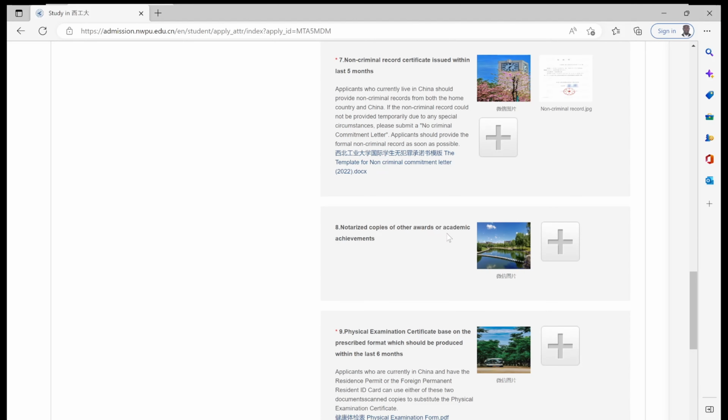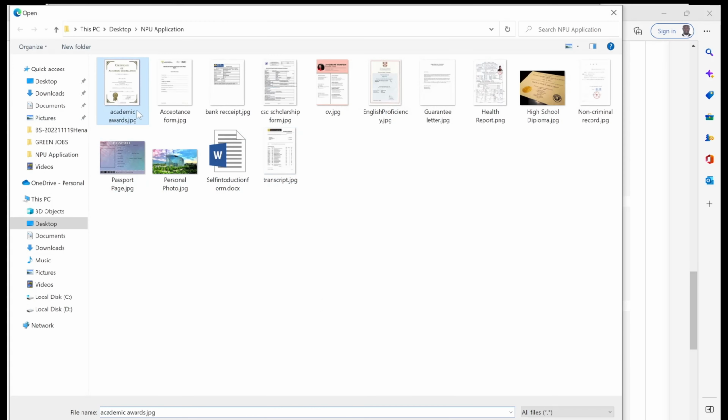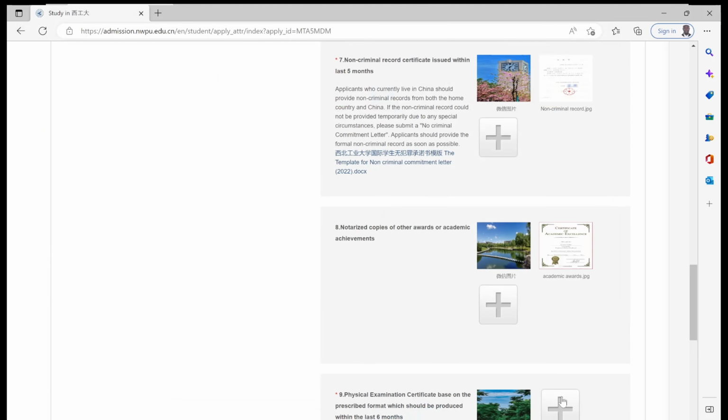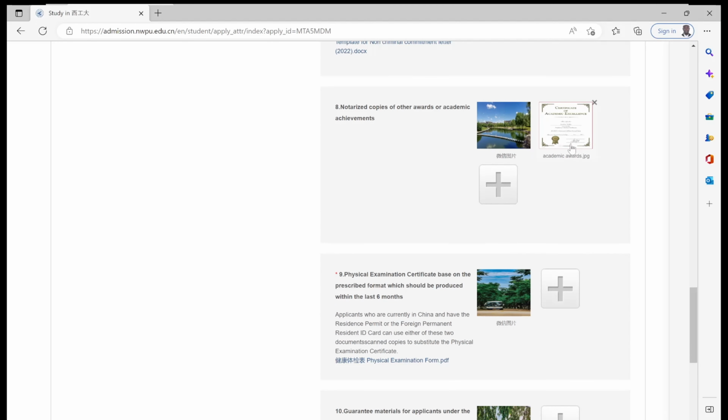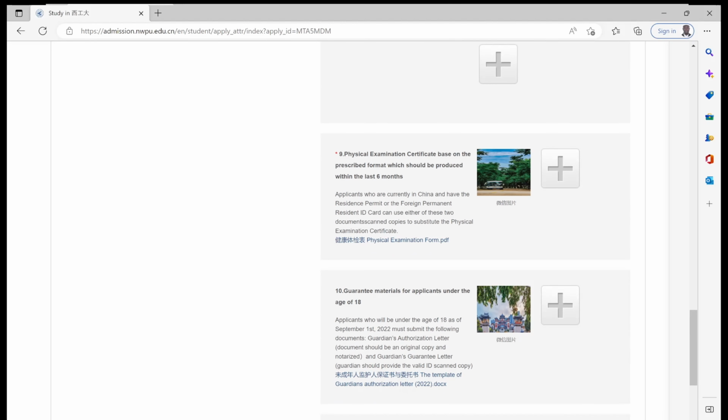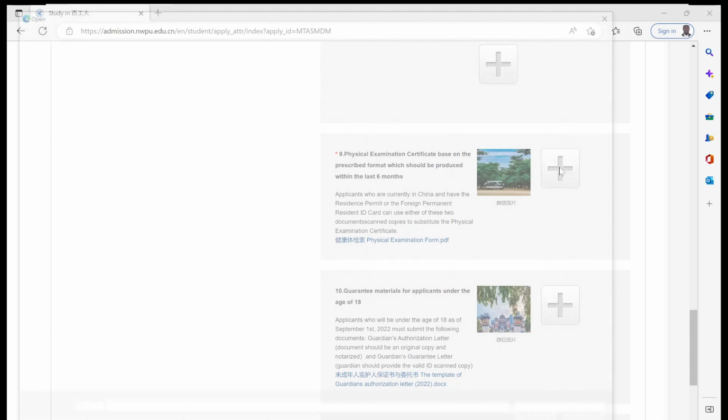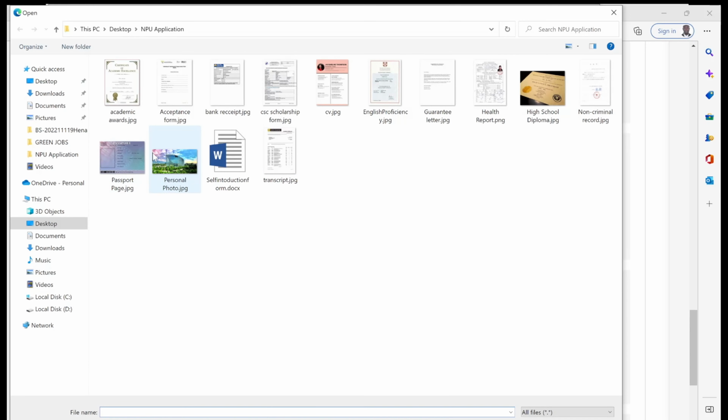Notarized copies of awards and academic achievements. Whatever awards you have, you can add them here, as many as you can. You can zip them into a folder and then into one file, and then upload them here. Then you have the physical examination certificate. Here also, you upload that. All right.